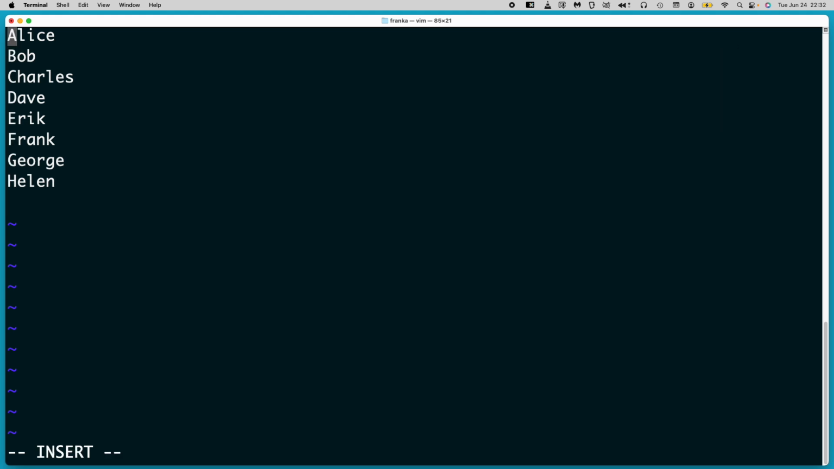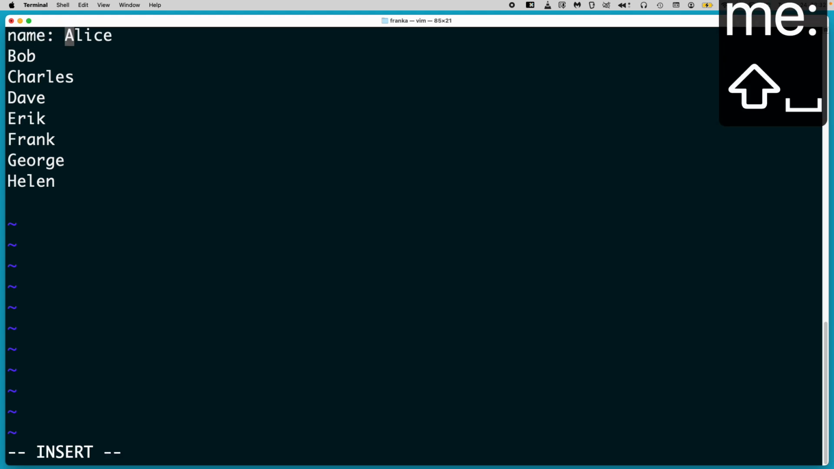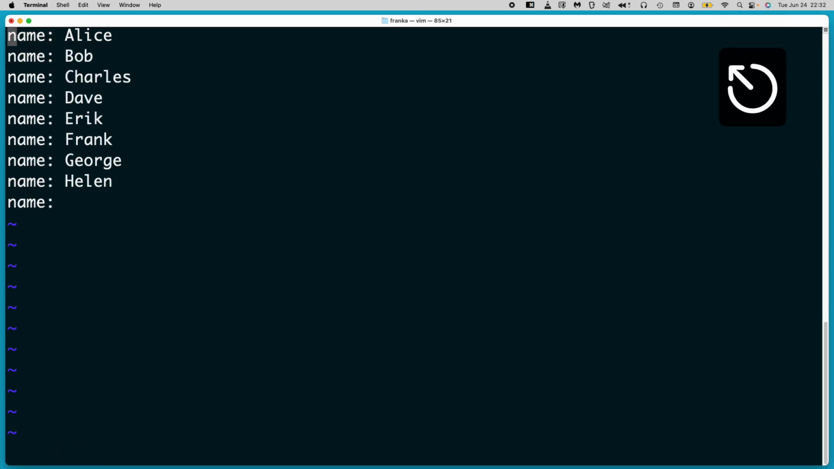And you can start typing, for example, "name:". Move to the beginning of the line and press Escape. Now nothing changed yet. And if you press the down key, see, it added "name" to all of the lines. So you can edit multiple lines like this.